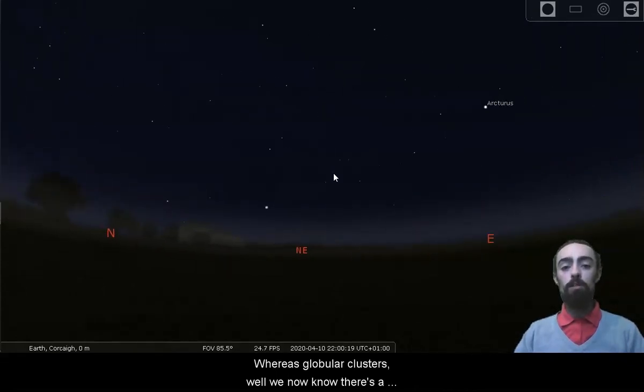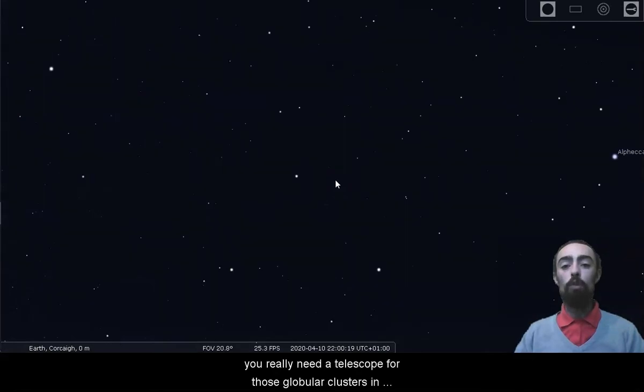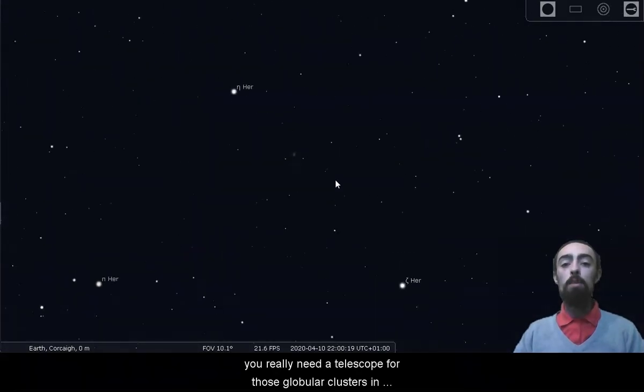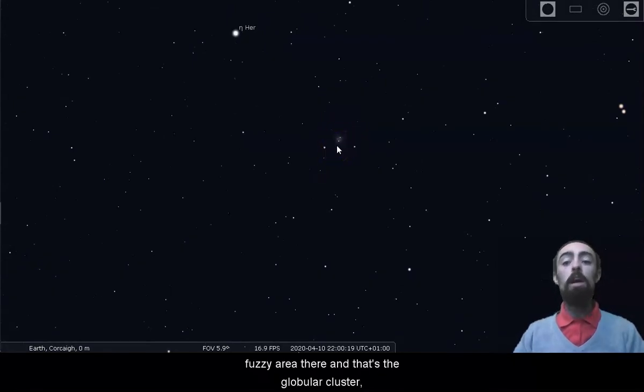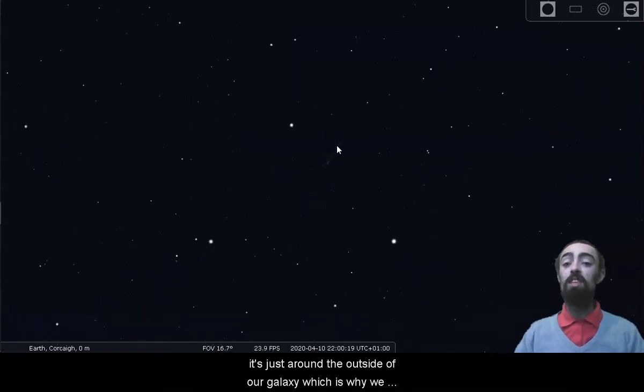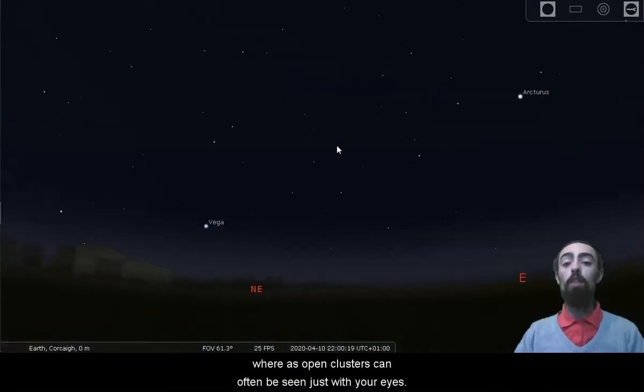Whereas globular clusters, well, we now know there's a globular cluster over there in the constellation of Hercules, but we can't actually see it, not with our eyes. You really need a telescope for those globular clusters in the sky. You can see, even taking a slightly closer look, we can see there's a little fuzzy area there, and that's the globular cluster. It's just around the outside of our galaxy, which is why we need a telescope to see those, whereas the open clusters can often be seen just with your eyes.